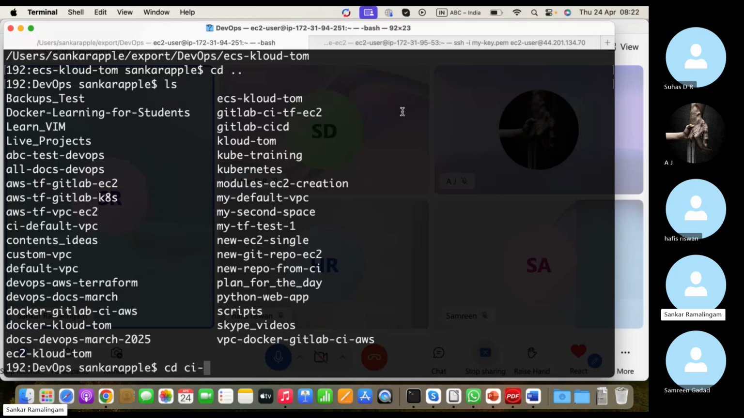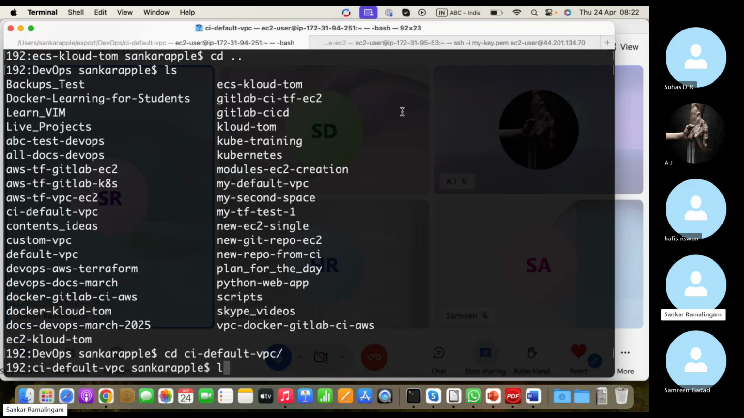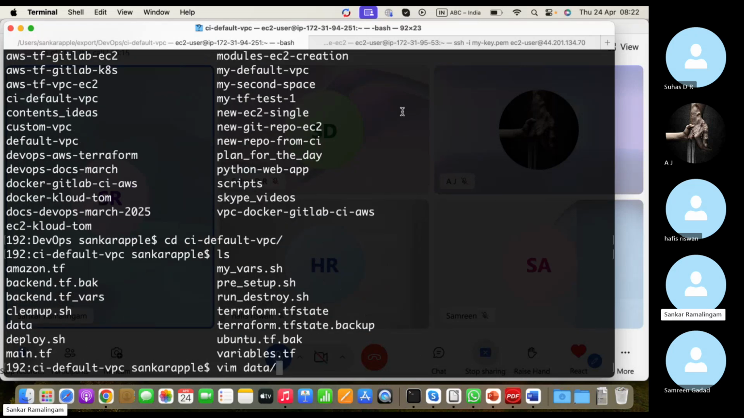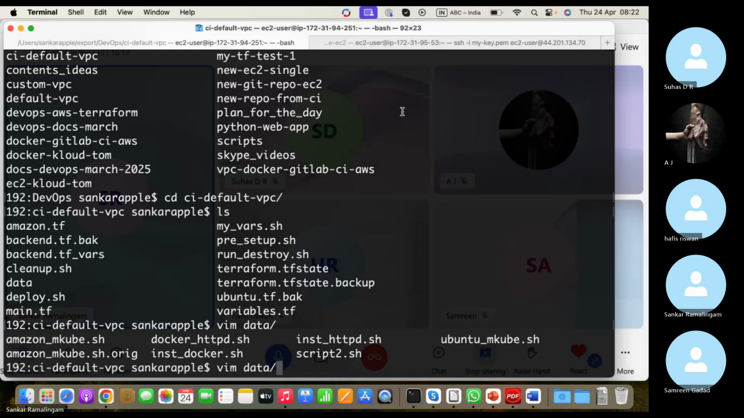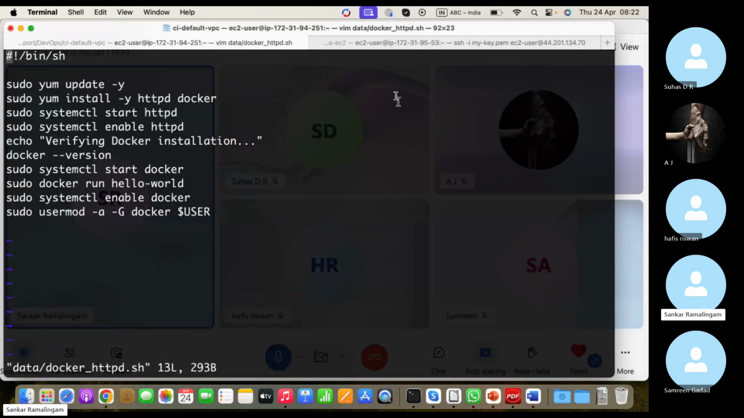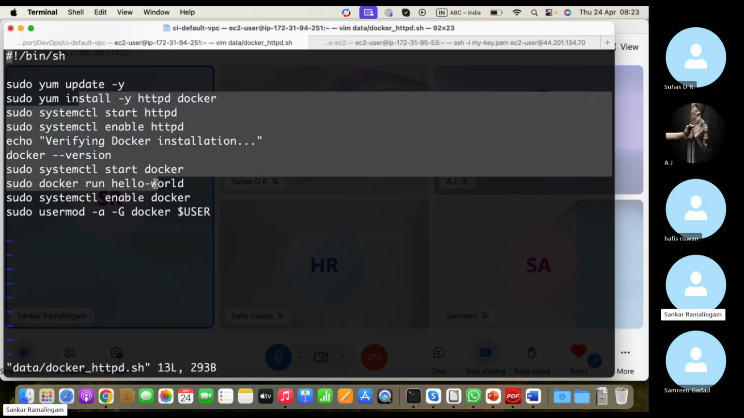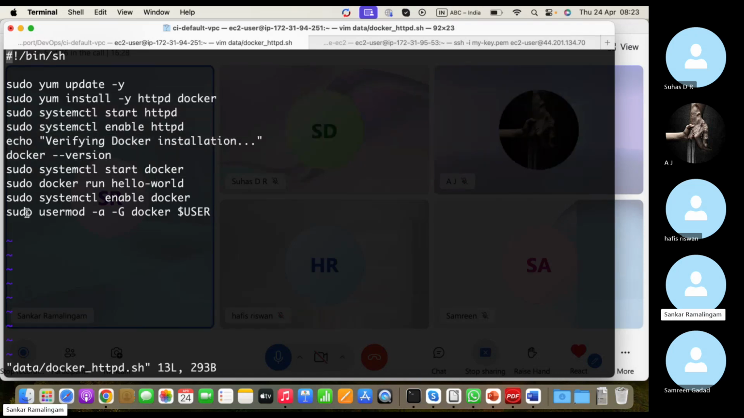I'll go to the CI diff project. So we have something called Docker. In this, we need to make sure we install all these packages. We have already done it. We just need to run sudo usermod to make sure the user has permissions to run Docker.